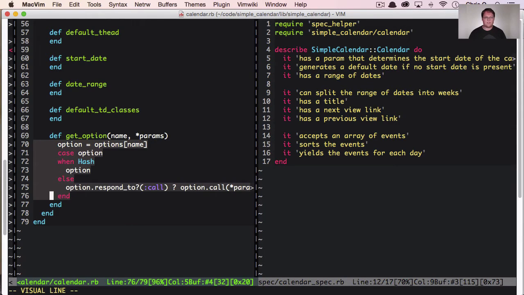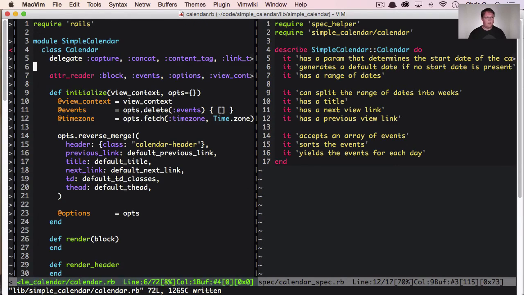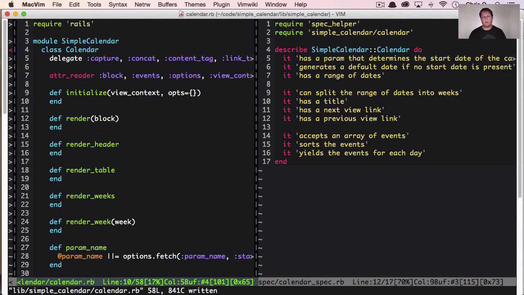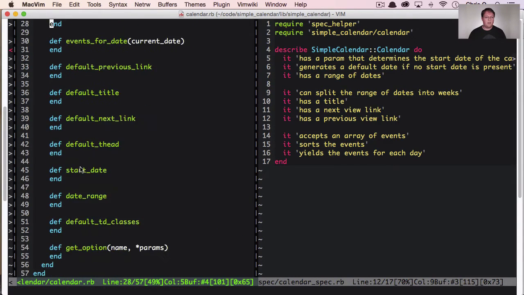And get option, last but not least, is basically this little helper to determine, should the options get passed in? Should they be called? Should we execute those? Whatever. So when the options being configured for the event or for the calendar were passed in, it could do some magic, and it's complicated and something we don't need.